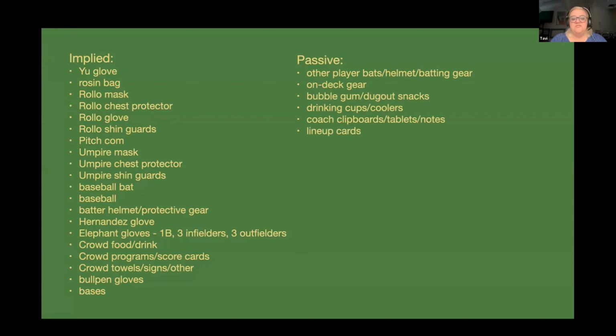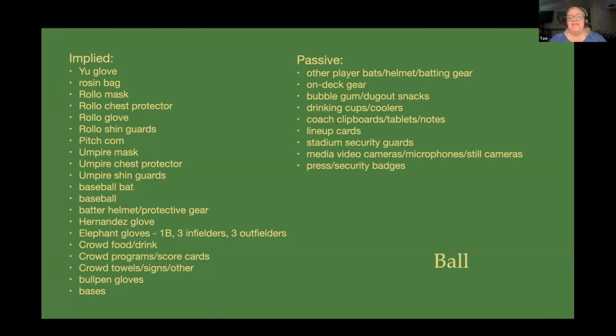You're going to have lineup cards that you're looking at. Are there stadium security guards, right? Usually there's a security person near the dugout. Are they going to need radios, that sort of thing, a gear belt or something like that? Are there media and cameras in the camera well? Do they need microphones? They need regular cameras. They need still cameras. Do the press and security need badges? These are all things that you have to think of as a prop master to be able to do the scene correctly and properly. But again, the only thing that was called out in that script was ball. So that gives you the idea of the amount of work that you have to do.